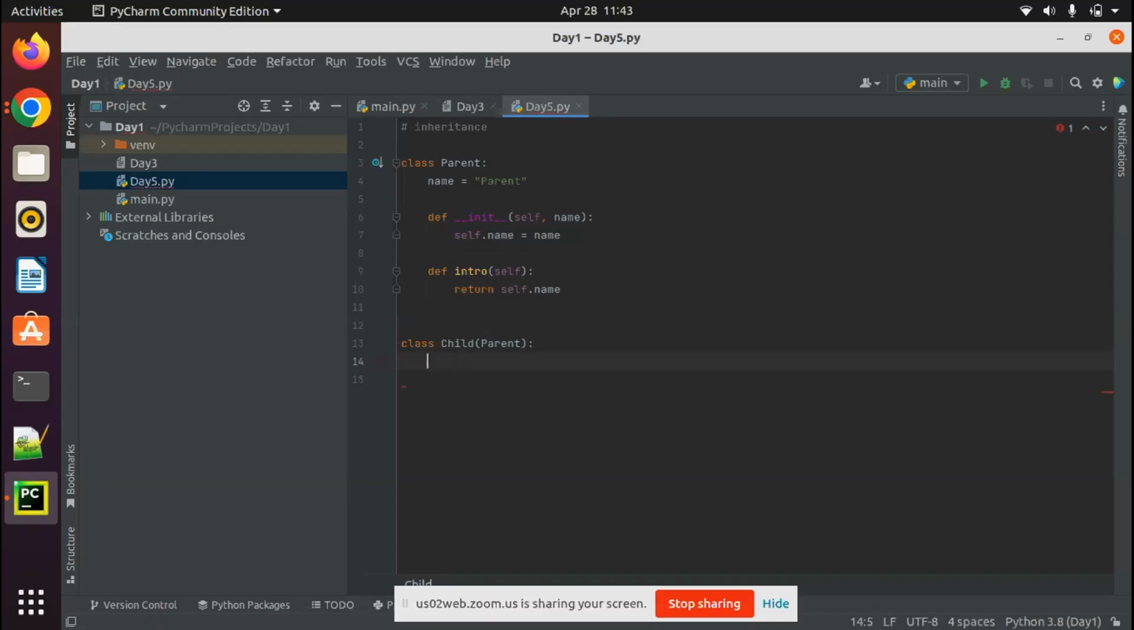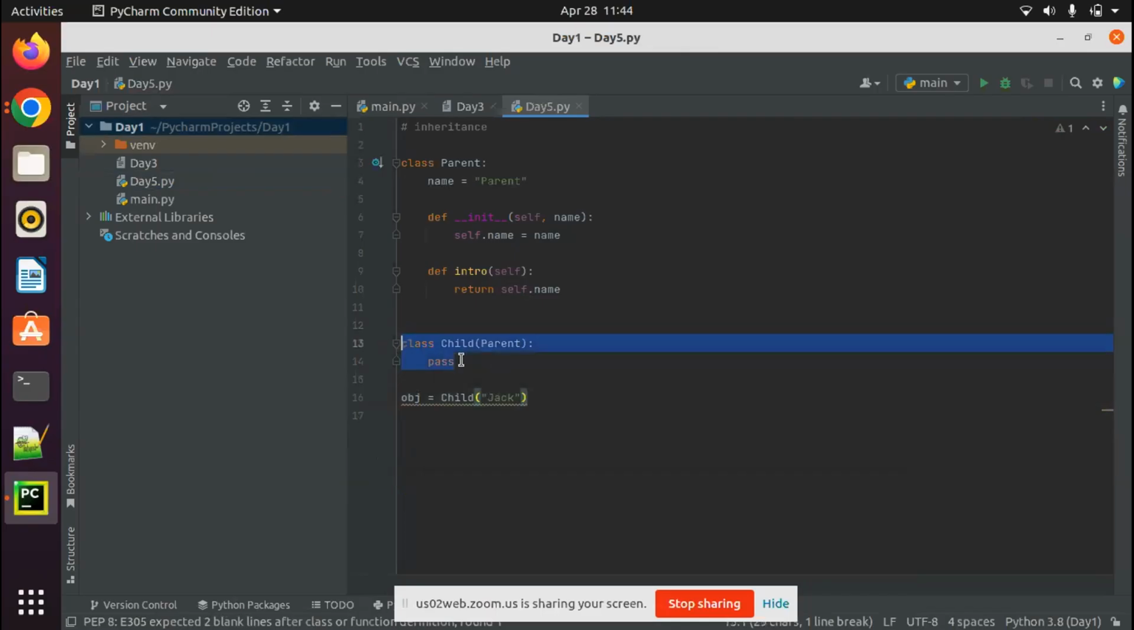Now, if I make an object of our child class, let's say obj equal to child, and let's say I pass the name as Jack. What happens is, as you can see, our child class doesn't have any initialization function, right? There is no init. So there is no constructor or initializer for our child class. So what the child class does is it will look for an initializer in its parent class.